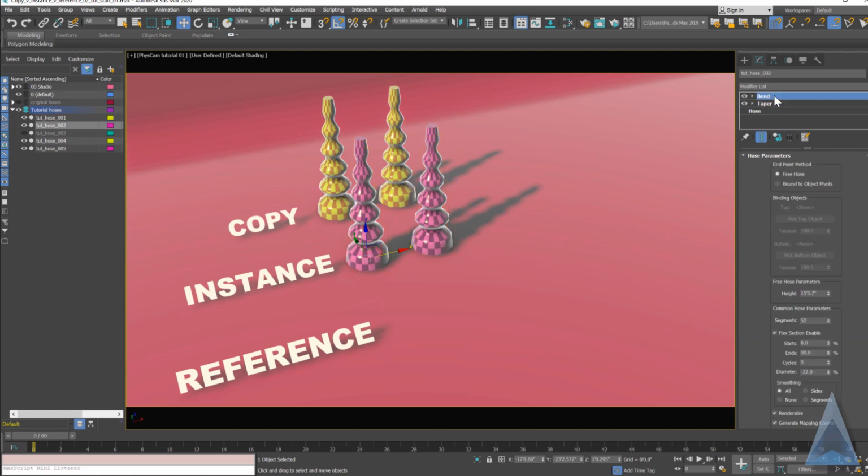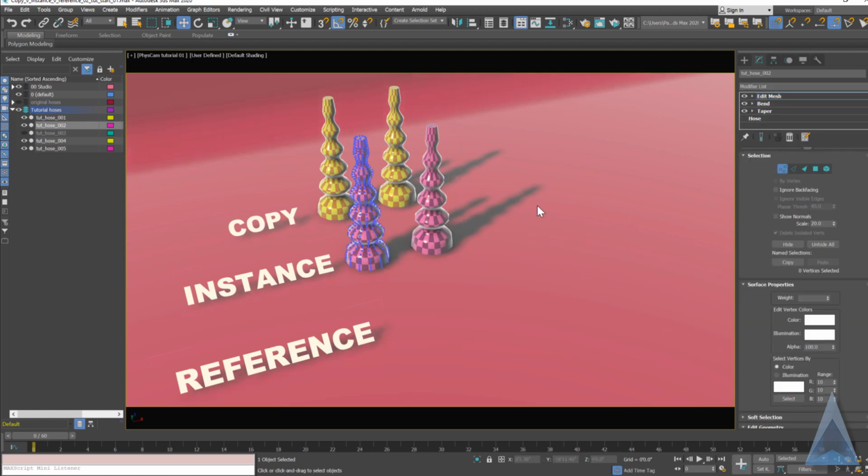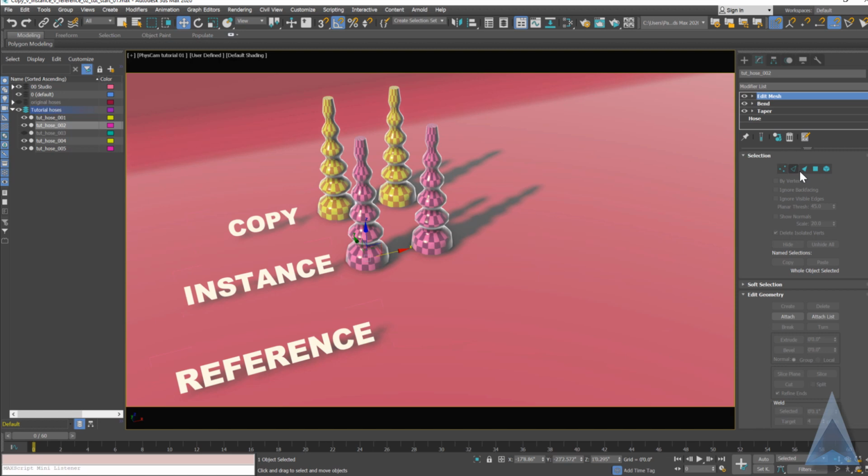You can add a modifier. Let's choose one here, Edit Mesh. And if we move the vertices on the original, we move the vertices on the instance because everything in the stack is shared. Let's get rid of that.